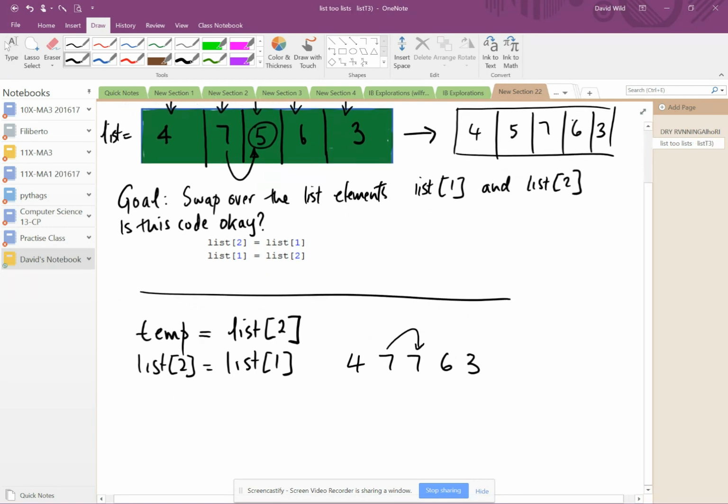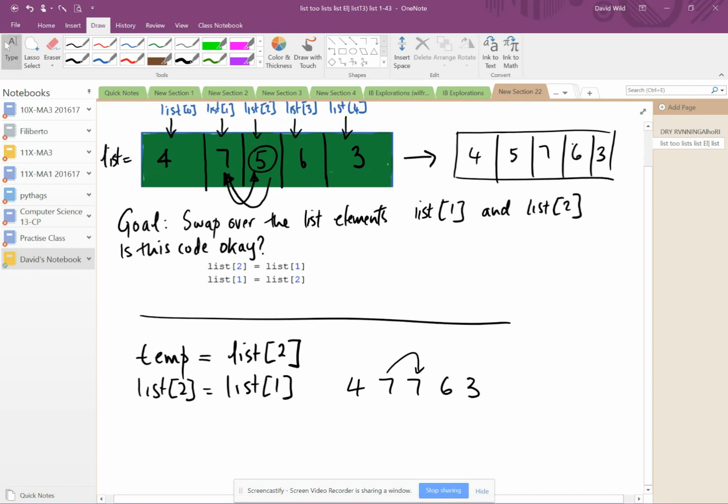Okay, so afterwards, then we can swap. Now we want to put this 5 back into where the 7 was. So in other words, we're going to say what list 1 becomes. Well, it isn't list 2, like this line suggests, because list 2, of course, is now a 7, but it becomes whatever this temporary storage was. And that means that we now have our desired 4, 5, 7, 6, 3.